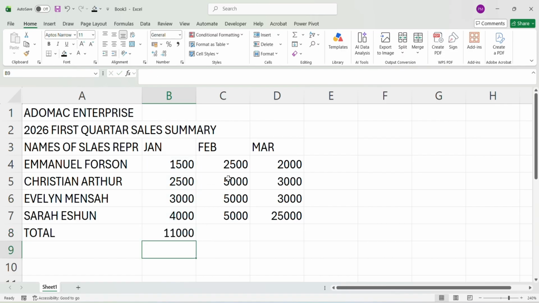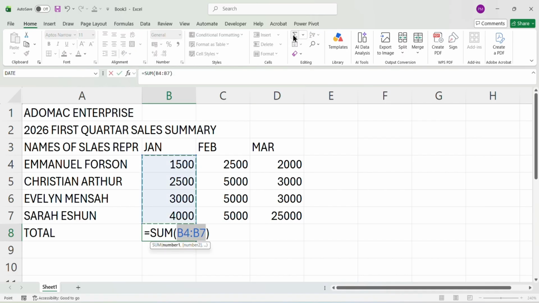Another way to do it is to select the entire cell and then click on auto sum. So this time around, it didn't ask you the range that you want to calculate. Let's do it again for you to get the picture. In the first instance, I selected just cell B8 and clicked on the auto sum, and it is asking me if I want to sum B4 to B7. If that is so, then you press enter.